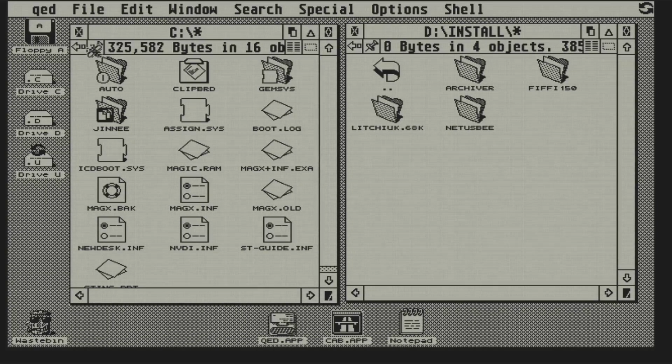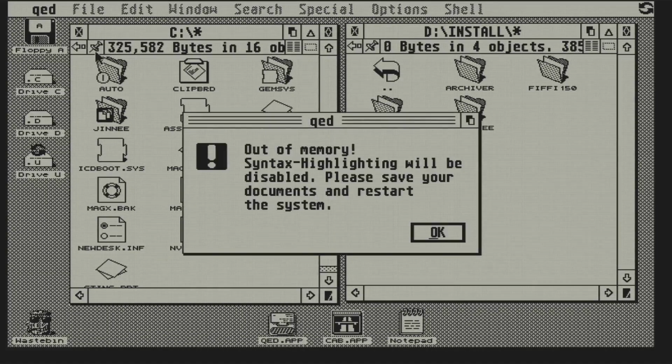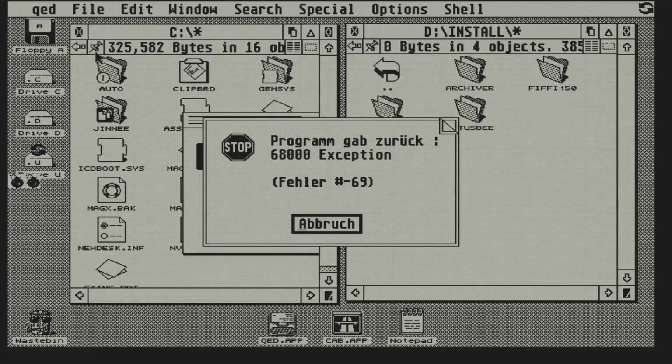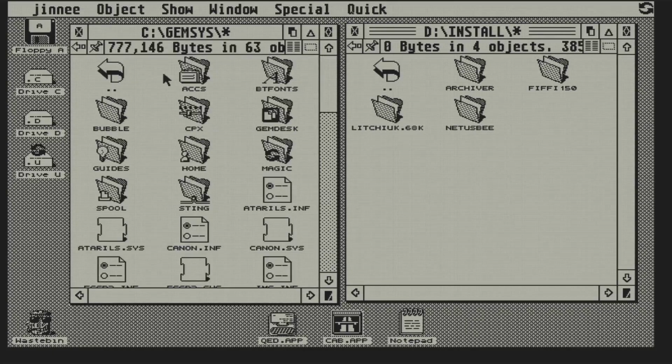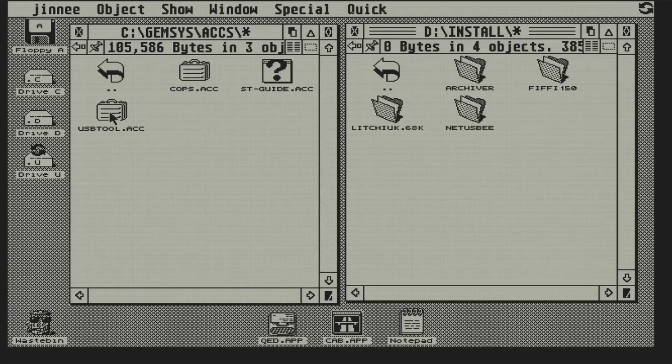Right, to show you guys that the keyboard and mouse are working, I'm going to open QED. And yeah, that shows us we have a problem. With the USB stack loaded and Magic and Genie running, we don't have enough memory to run QED, and that's a problem. Now, this USB tool accessory, it just runs in the background and scans for changes on the USB bus. And that can cause some issues with stability. And one workaround for that is to rename the accessory to USB2X.ACK. And when you do that, it'll only scan for changes when you open the accessory, not every second. But for now, I'm just going to delete it.